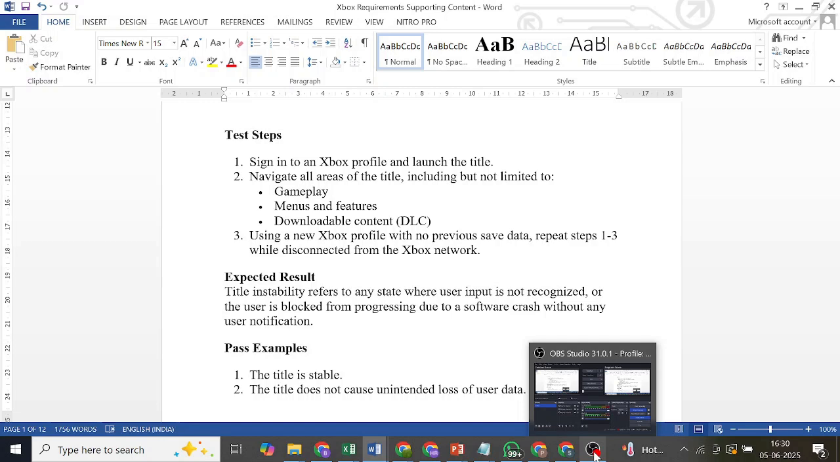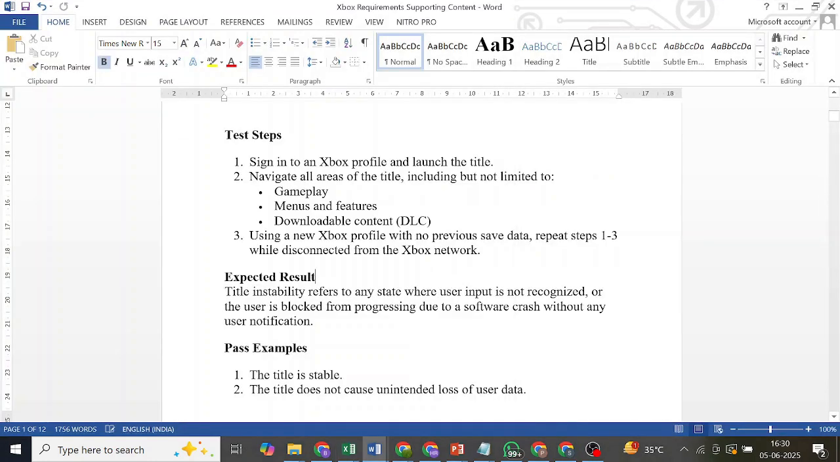Using a new Xbox profile with no previous saved data, repeat steps 1 to 3 while disconnected from the Xbox network. So what we need to do, we need to make a new Xbox profile and repeat the steps from 1 to 3. So we need to do this on a regular basis. What should be the expected result? The expected result should be: title instability refers to any state where the input is not recognized or the user is blocked from progressing due to software crash without any user notification.